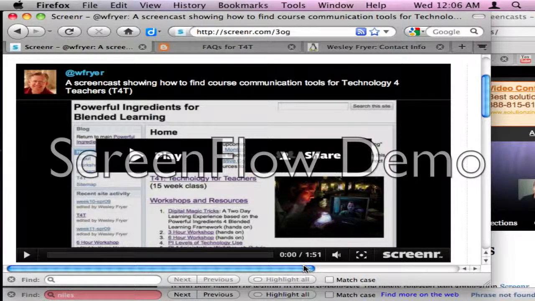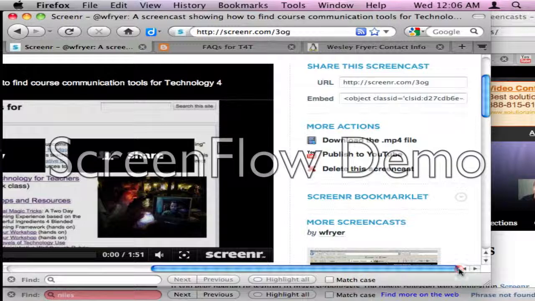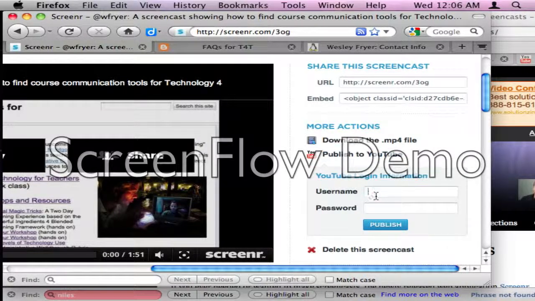Now, the last thing I'm going to share, and I'm going to do this as well, is I'm going to click this button that says Publish to YouTube. And so what I can do, if I have a YouTube account and I can remember my username and my password, is simply log in right here on the Screenr site and immediately have my screencast cross-posted over to YouTube.